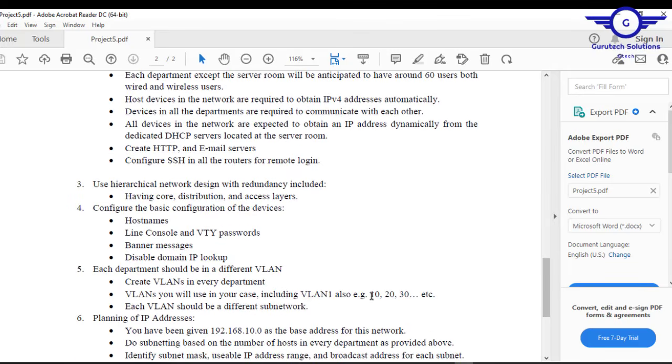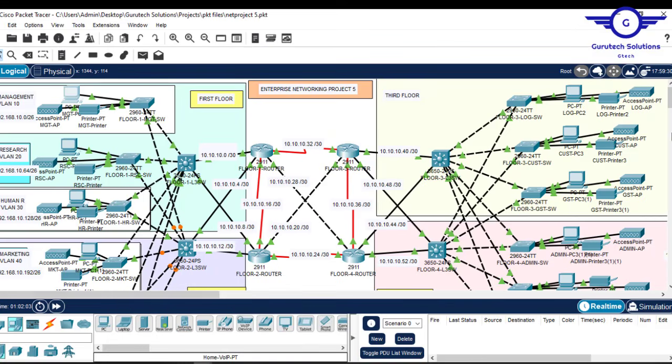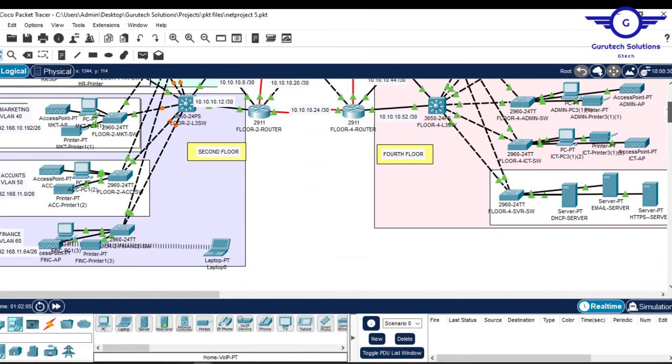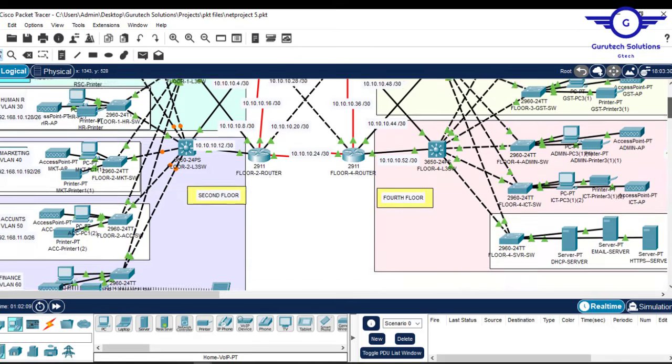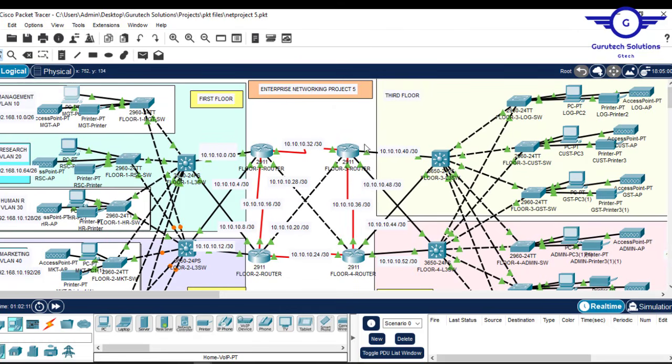As you can see, everything is working. DHCP is working. The only thing that is remaining, because of time, is to configure the email servers and HTTP servers, which are very, very easy. But in the interest of time, guys, I don't want this project to exceed 2 hours. So I'll end the video as of now.